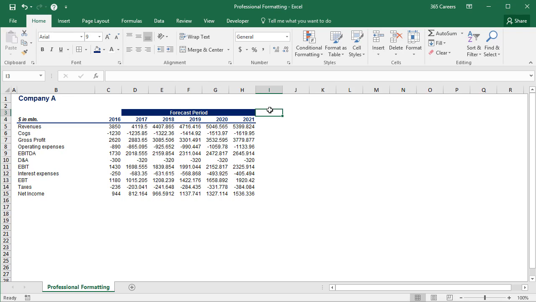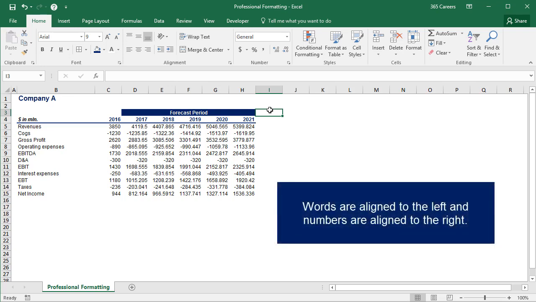Okay, great! It is clear what the table is about, an income statement containing actuals for 2016 and projections for the period from 2017 to 2021. Good. The font of these letters and the numbers below the dark blue line are okay. Words are aligned to the left and numbers are aligned to the right. And this is how it should be.